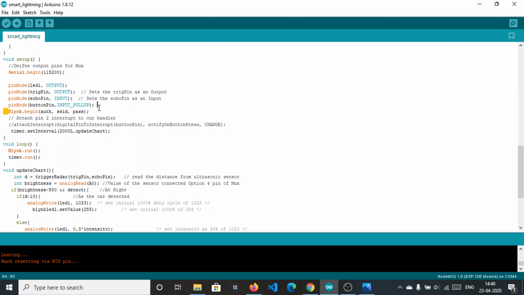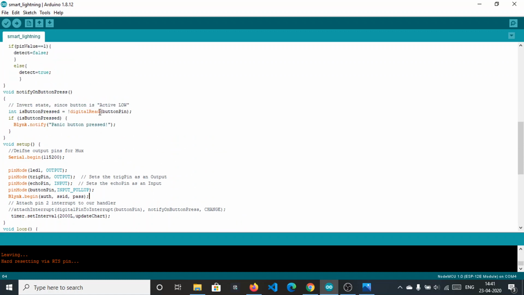So this is the main method here, Blynk.begin. Authentication, SSID and password. First you need to create a project in your Blynk application.